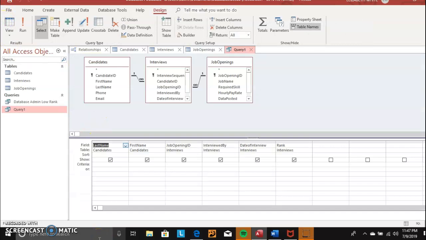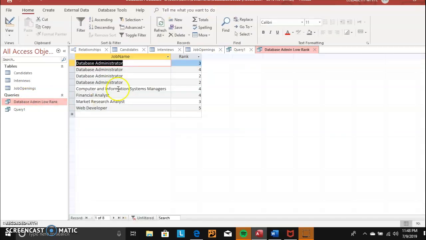I'm sorry. Let's try this again. Here we go. So in the query, I was told to add last name, first name, job opening, interviewed by, dates of interview, and rank to the query. And then from there, they wanted me to make sure I only showed those with a ranking of 3 or lower and those that were of the database interviews. And that can be seen in this query here once I ran it.